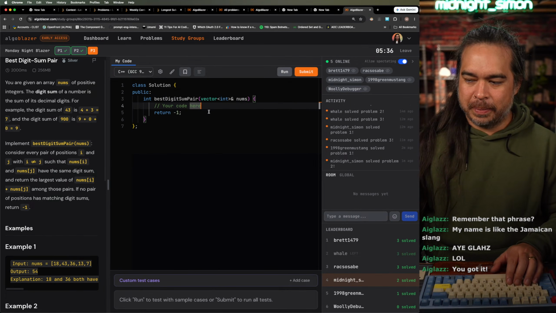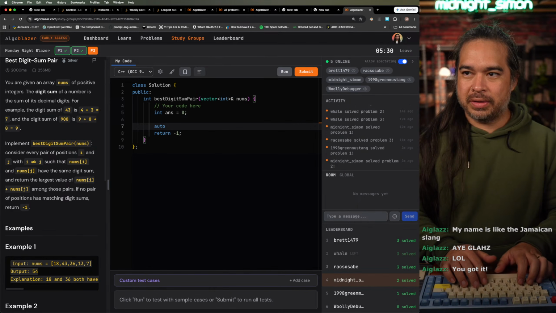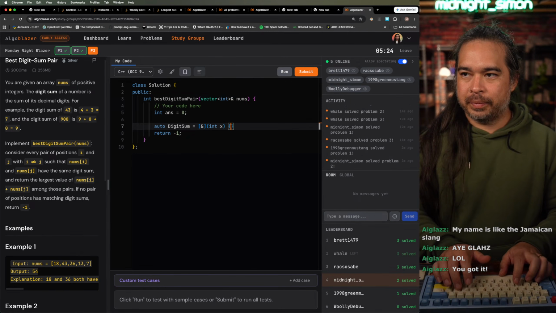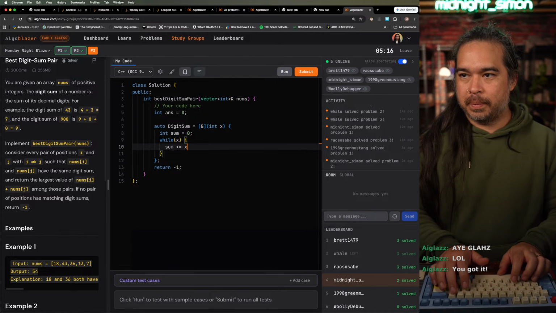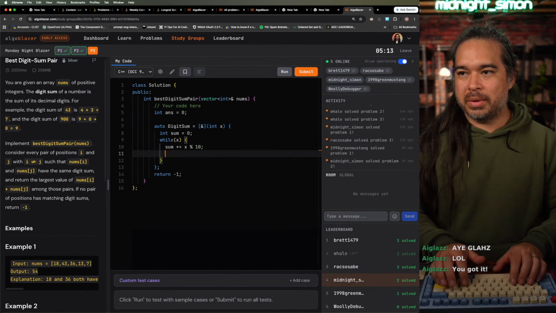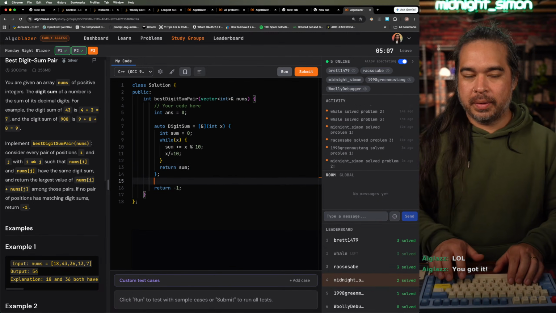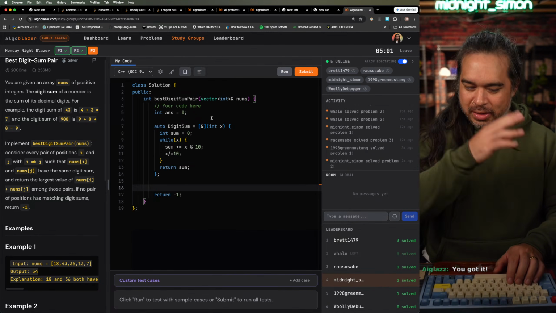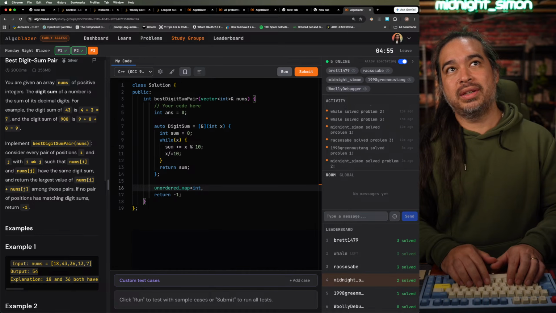All right, digit sums. So I need a function to calculate my digit sum. And I'll do that real quick. So x mod 10, that's going to be the rightmost digit. And I'll just divide by 10. All right. So now, I guess this is kind of like a two-sum. What I want to do, I want to map each digit sum.